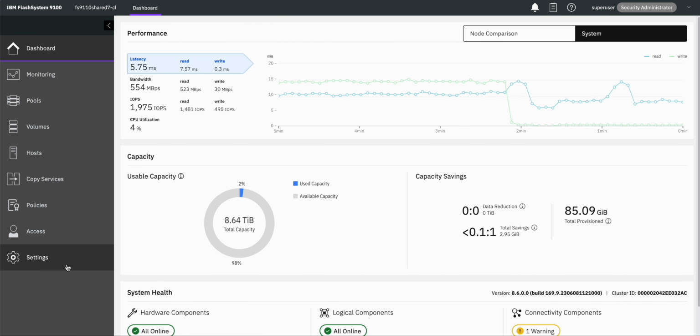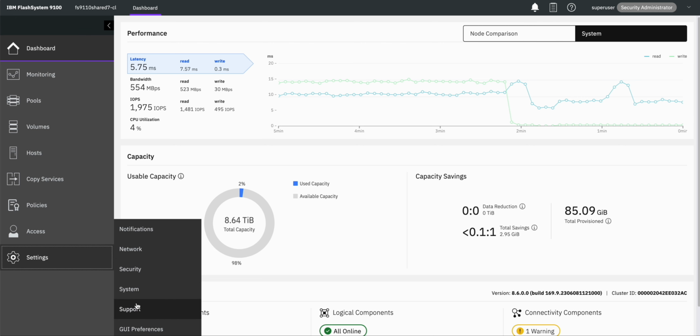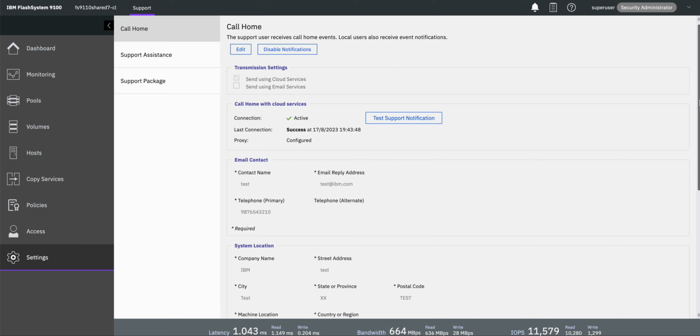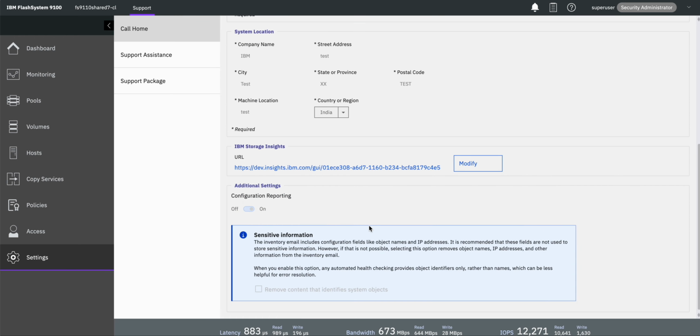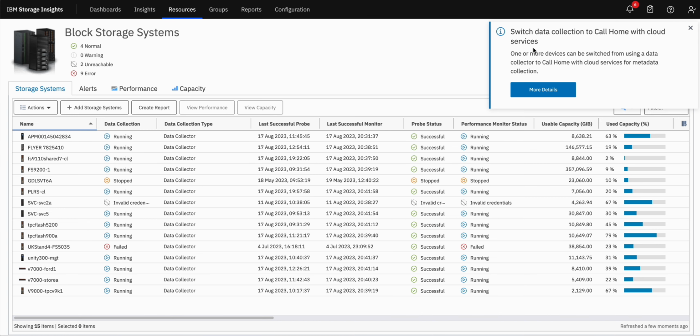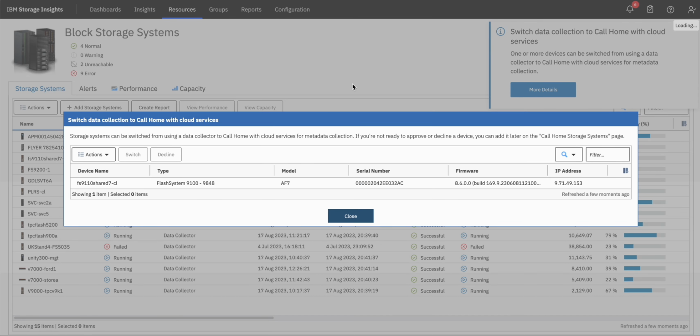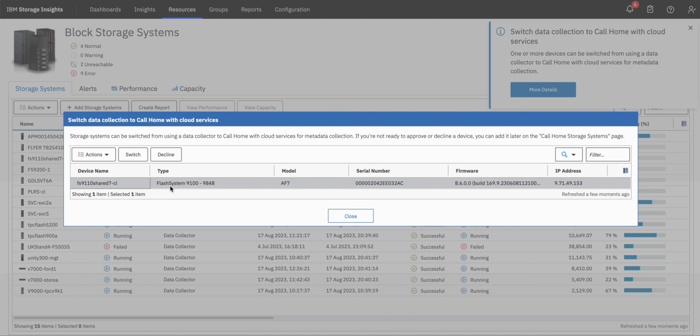So here now if we go to settings and support, we can see the tenant ID to which Shade 7 has been added. This is the SI URL. On clicking on this URL, we will be redirected to the SI GUI. Here we can see a notification asking the user to switch from data collector to Call Home with cloud services. On clicking on more details, we can see the Shade 7 device details.